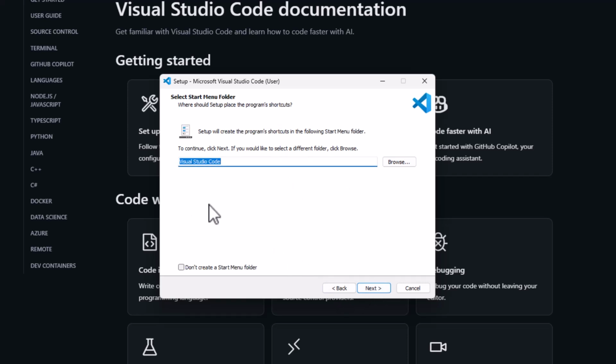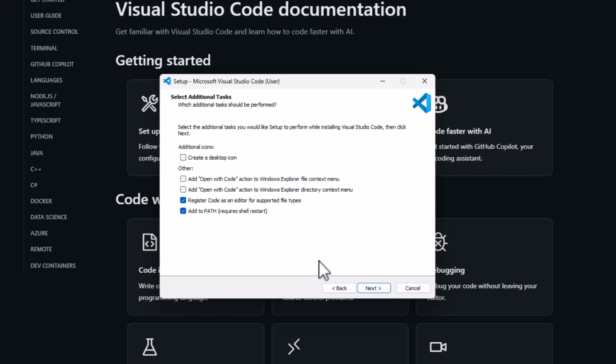We're going to say next, next. And then again here, look at this. Add to path requires a shell restart. Now the shell is the command prompt, so that just means you'd have to close your command prompt and reopen it.